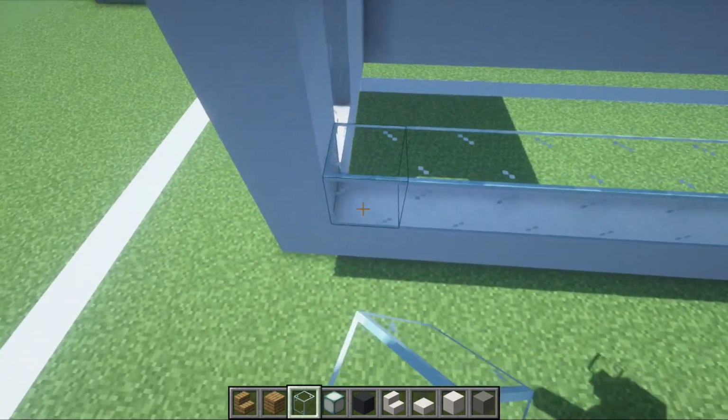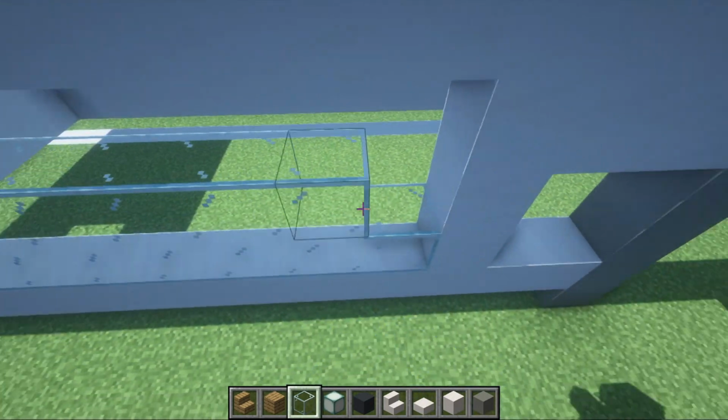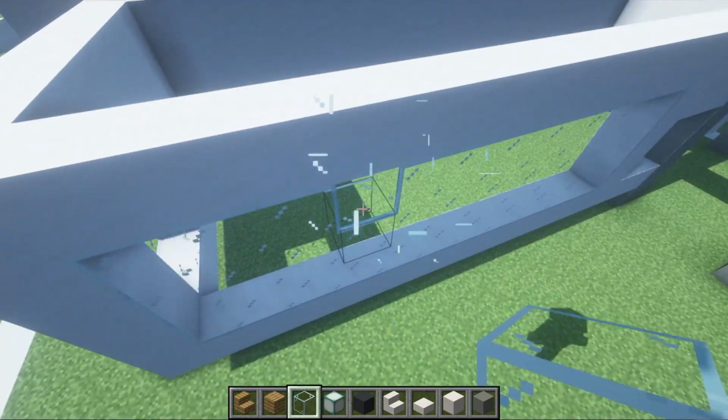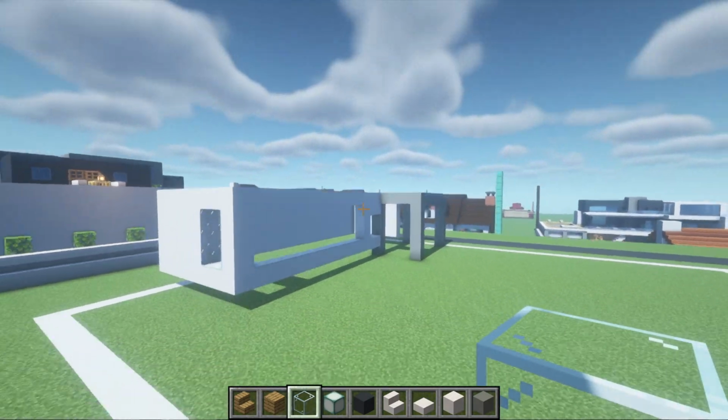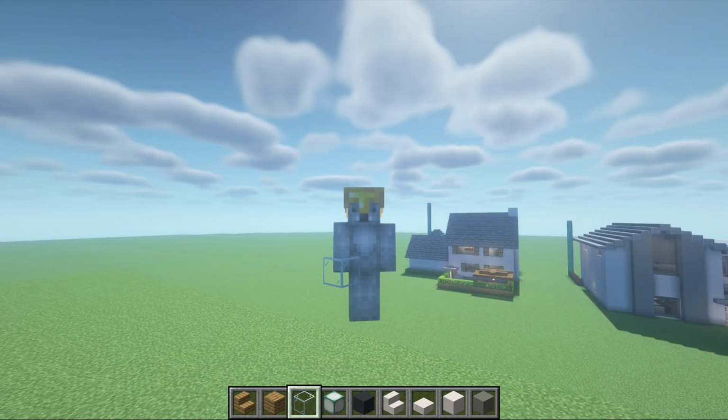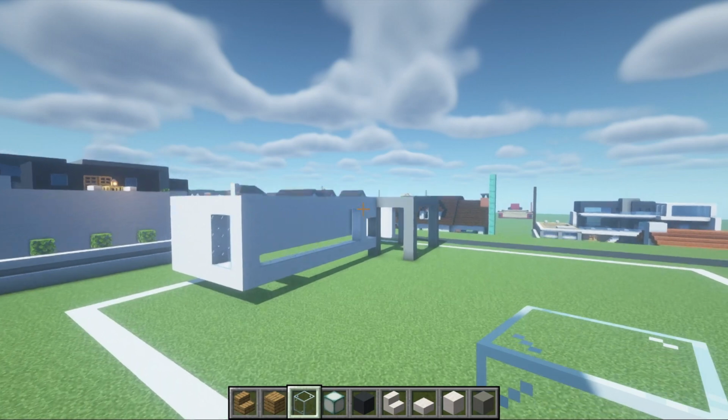If you don't want to fill this area in with glass, you can kind of leave it open, which I like, by the way. But it's kind of a personal choice. Leave it open or fill it with glass. It's one of the two. Or something else. It's up to you, actually. But they're my two recommendations.